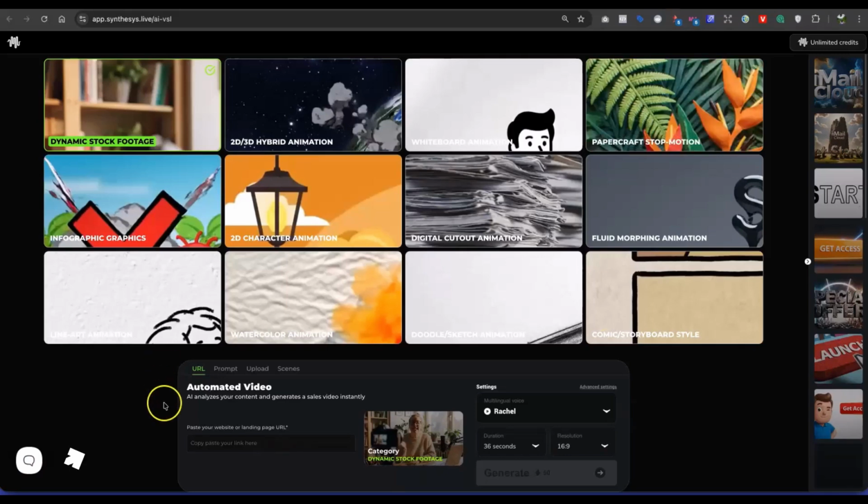Now, this section is where you create your videos, right here. With VSL Studio, you could create videos using several different methods, all right? And the first one is very, very easy and very effective. You simply paste the URL of the website or landing page that you want to have the video made about. In other words, the content within that URL, within that web page, will be reflected in your video.